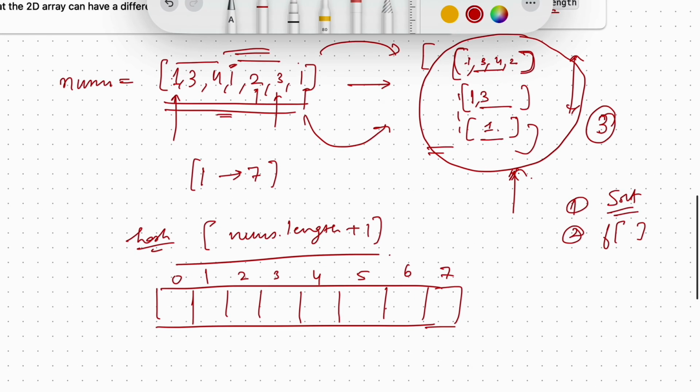And now if I count the frequency, every element has a 0 initialized by default. 1 occurs 3 times, 0 is 0 times, 2 is 1, 3 is 2, 4 is 1, the rest are 0. So now we have calculated the frequency. Now using this frequency we can fill our 2D array.